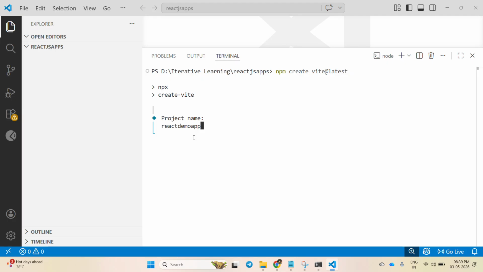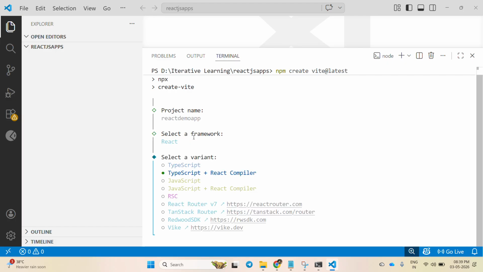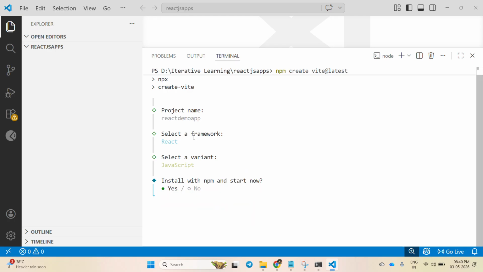React Demo App is our application name. React is not a framework, it is a library, but we have different types of frameworks here. React itself is a library, but here it is asking to select a framework. I'll select React, and it is asking for a variant selection. The first ones are TypeScript plus React compiler, JavaScript and so on. In these options we need to select JavaScript and press enter. It will ask to install with npm and start now. If you say yes, your localhost will run automatically, but I don't want that.